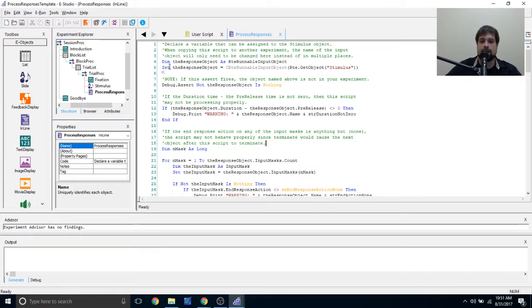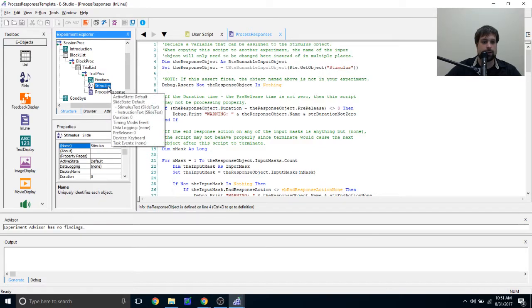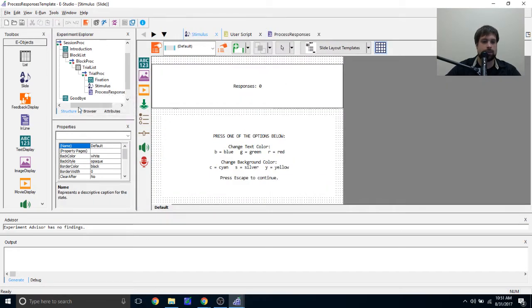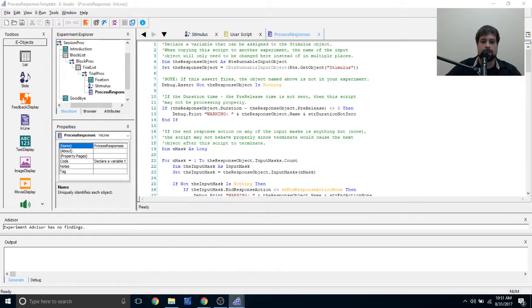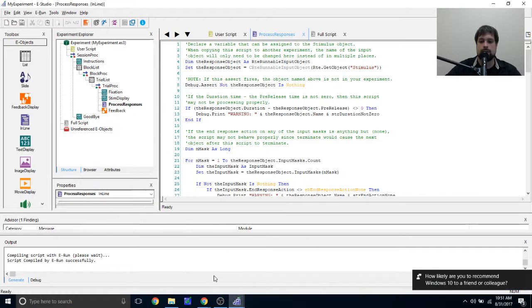Right now, it's setting a variable called the response object, and it's setting it to an object named stimulus. And if I look here, there's my stimulus. This is the object to which I am setting things. And I'm going to hop over to my experiment, and if you take a look, my object isn't called stimulus. It's actually called stimDisplay. And one of the common pitfalls of scripting in ePrime is that whenever you copy and paste script like this, you don't change the name of objects to match the name of the objects in your experiment. So you'll want to do that to avoid any errors.